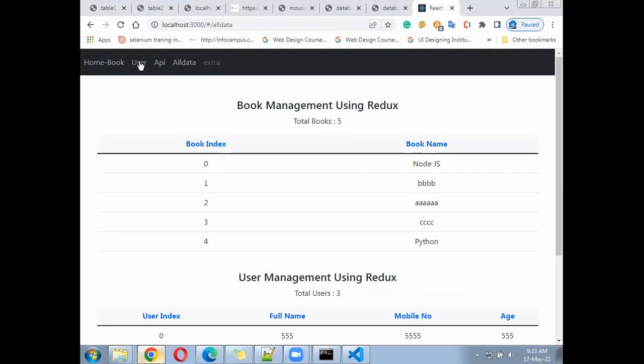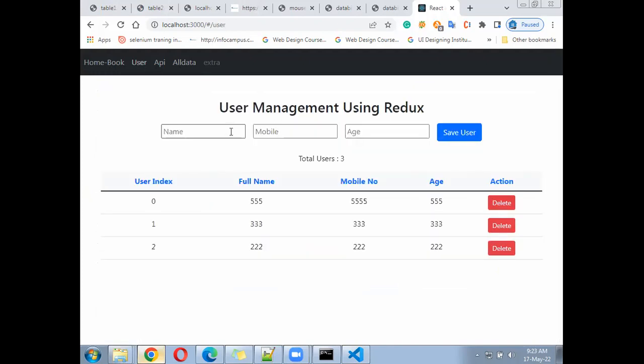Now when I come to the user file, I can add one more user. Ramesh. Some phone number.